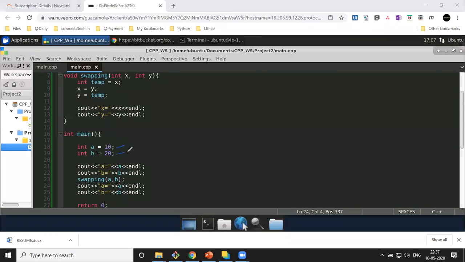A and b have 10 and 20, so it will display 10, 20. Then this method will get called here. X will have value 10 and y will have value 20, right? So let me clear this. So x is having value 10, y is having value 20. Here swap happens, and then internally after the values are swapped, here it will become swapped values, and when the control comes back we'll have the original values.